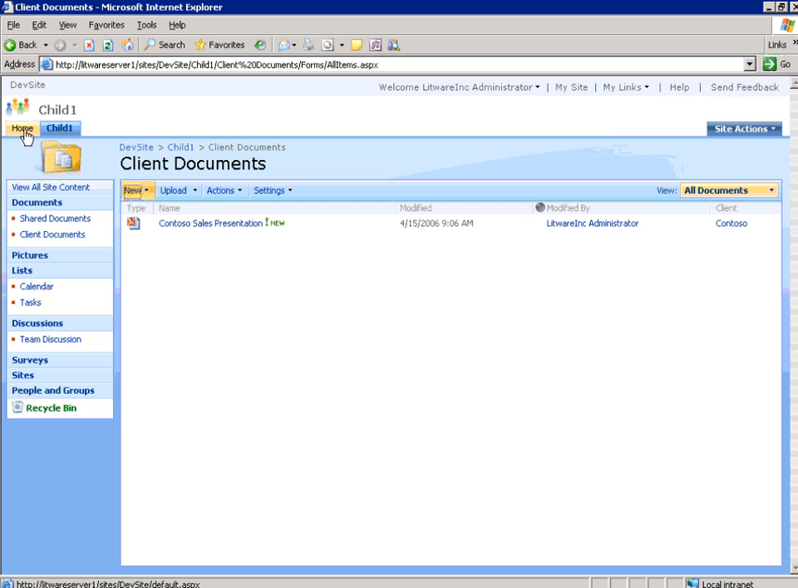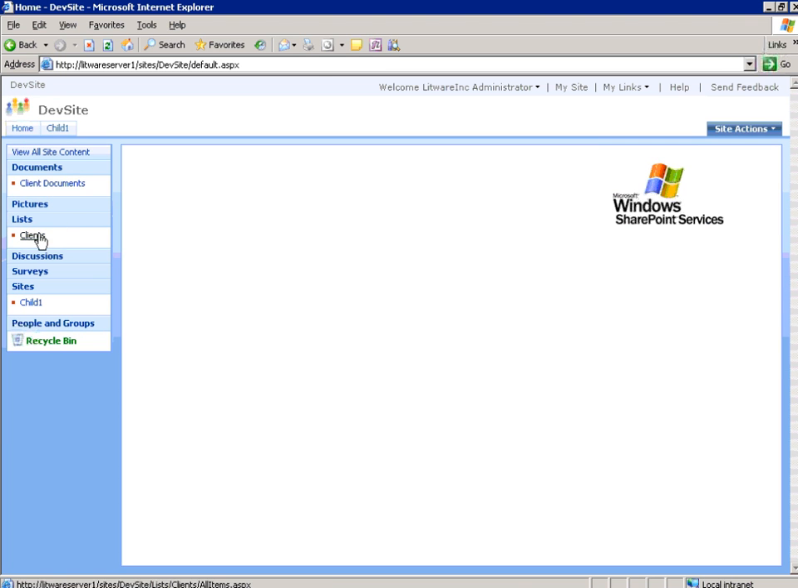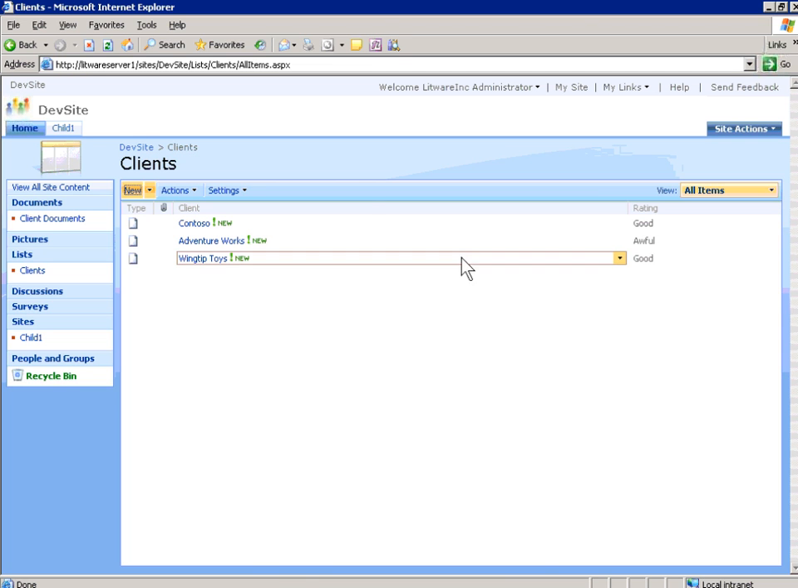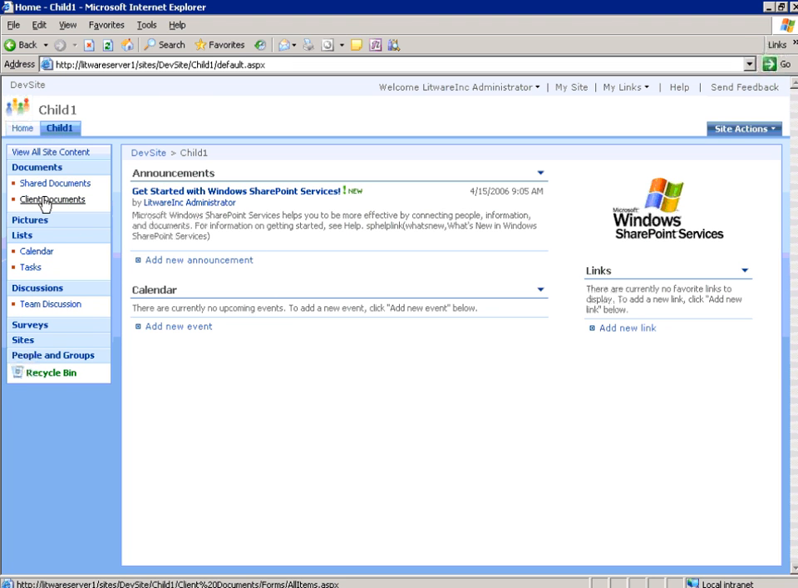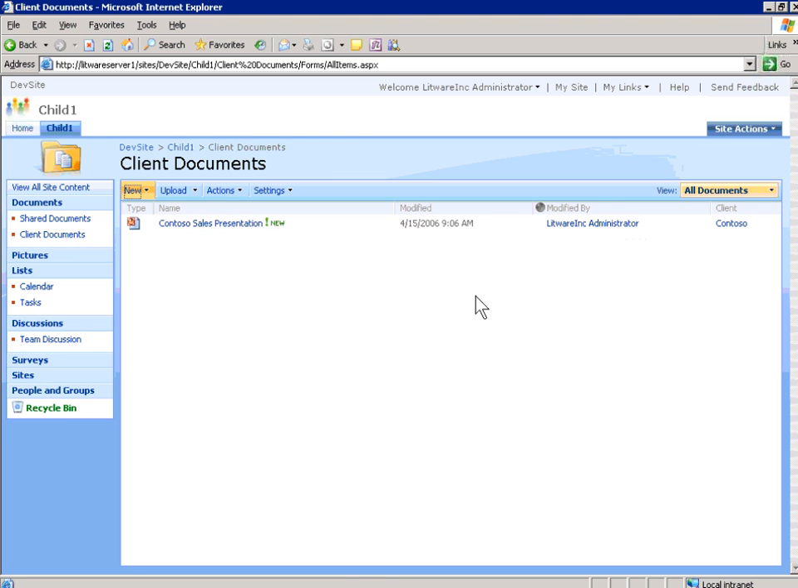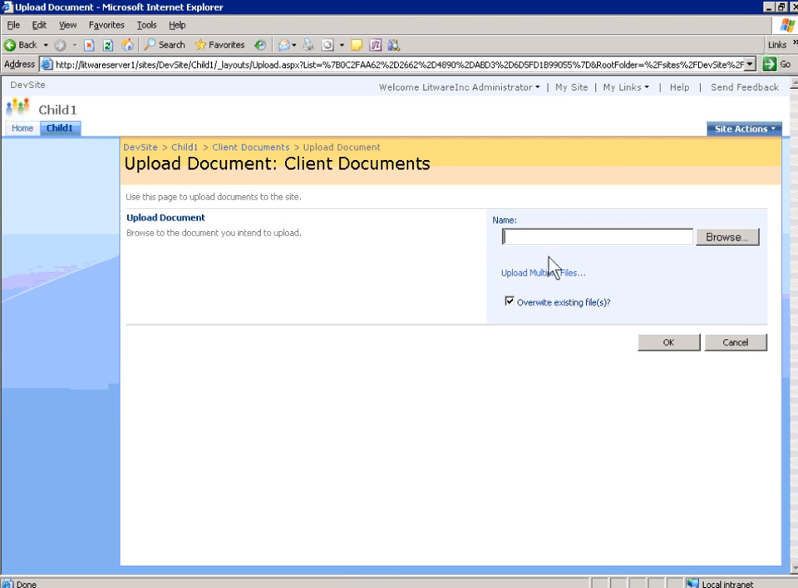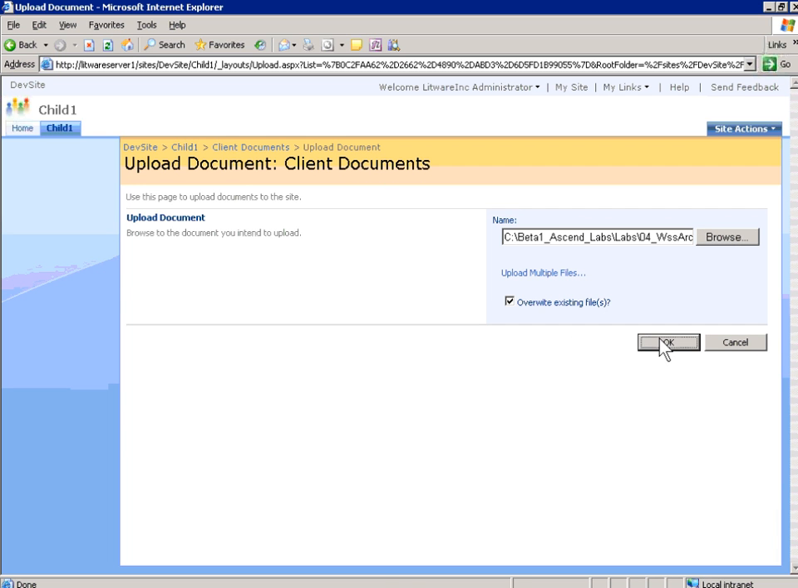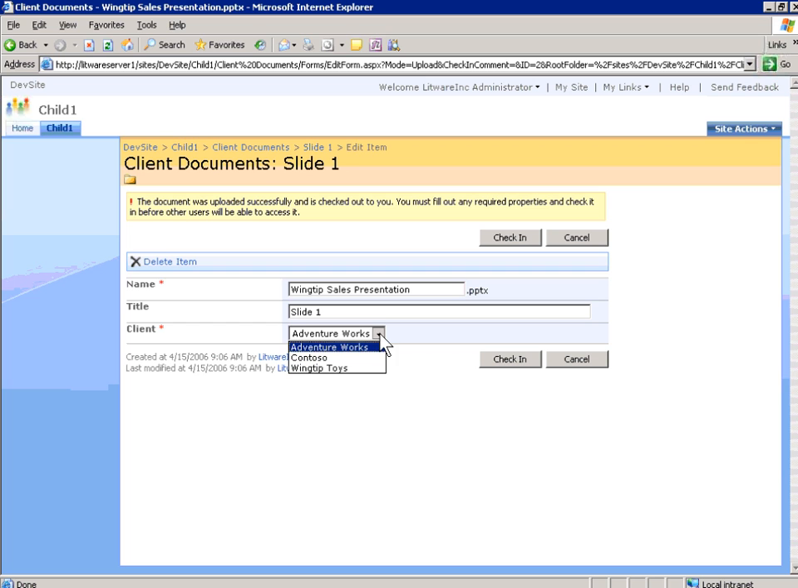Yet I'm going to move back up to the top level site, and I'm going to go back to my clients list, and I'm going to add in another client, Wingtip Toys. And now that I've added that in, let's go back to the child site. Let's go back to the document library that we've just created, and let's upload a new document. We'll upload the Wingtip sales presentation. Now that we've uploaded that, notice that my new entry is added right here.